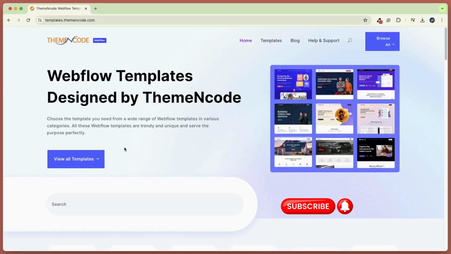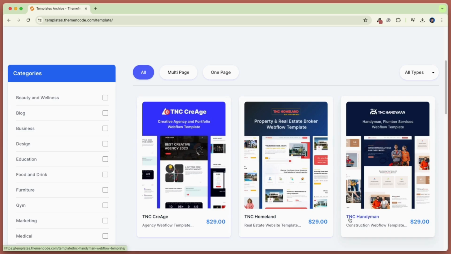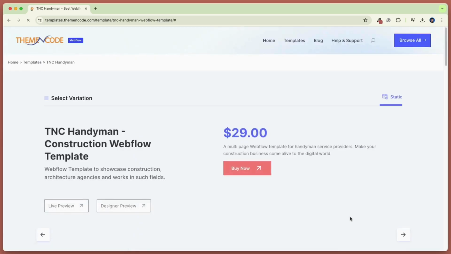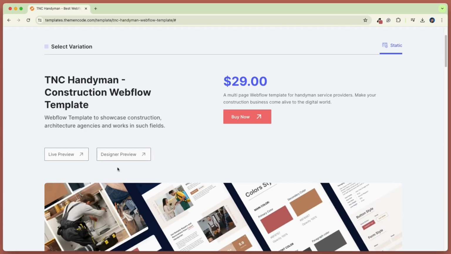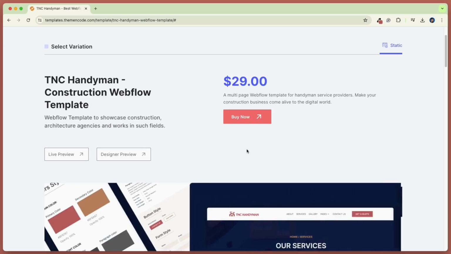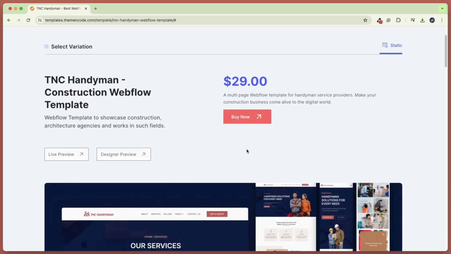To get this template, you need to visit templates.ThemeNcode.com. Here, you need to search TNC Handyman. Take a look, our TNC Handyman template is listed. Here, you can check the live preview and designer preview or all the template variants from this page. Click Buy Now to get this template from Webflow website.